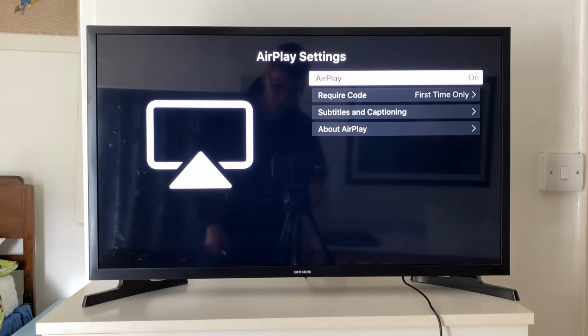If you can't seem to find the AirPlay setting on your TV, it may be worth Googling your TV model and saying it doesn't have AirPlay or something like that. If your TV doesn't have it, we have created a guide where you can use an HDMI cable. So check that out on the channel.